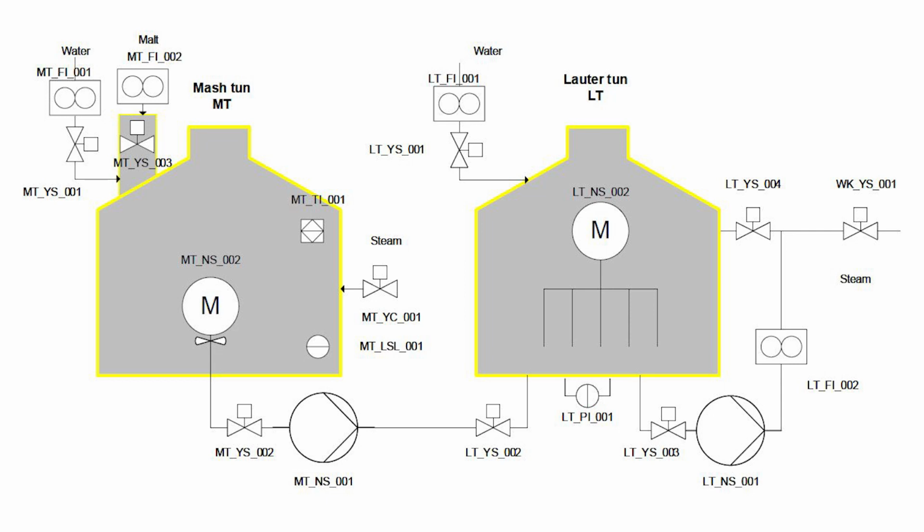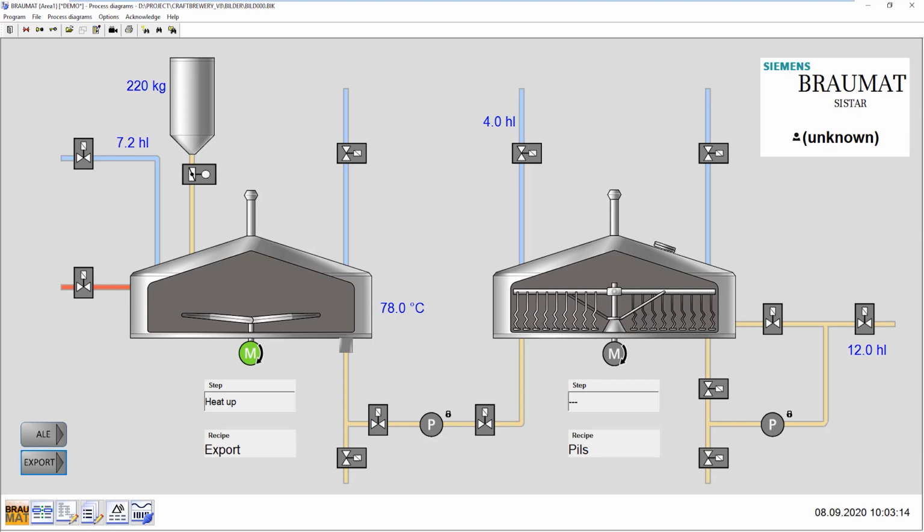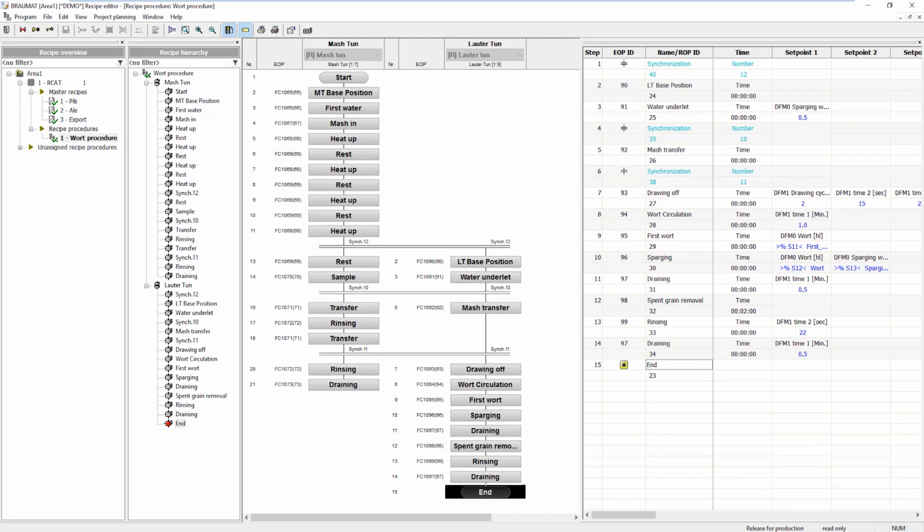Let's imagine our customer comes to us with a flowchart of his brewery and asks us to develop the control software. One of the first steps will be to translate the physical plant model into a software model. For that, the term unit is indispensable. From our mash and lauter tun, corresponding units will be derived in the software.